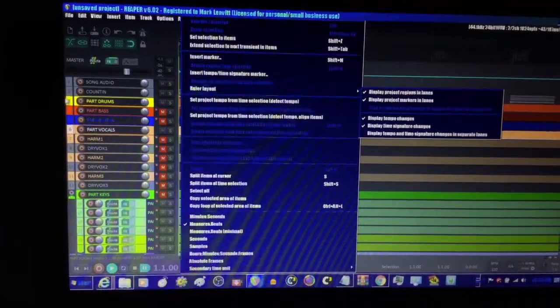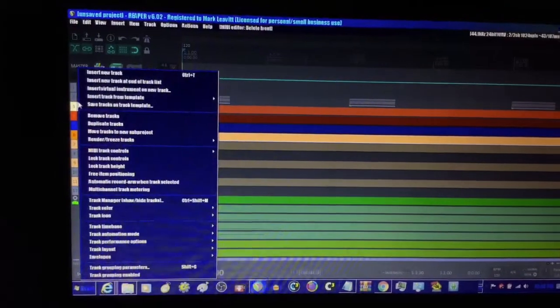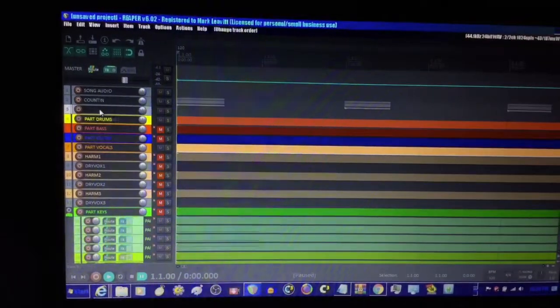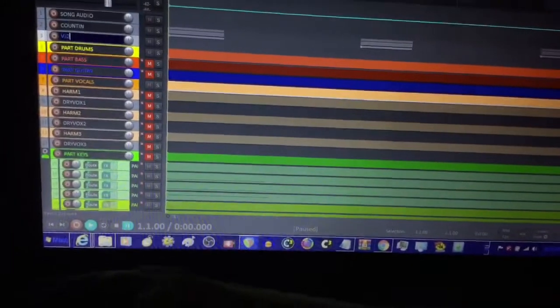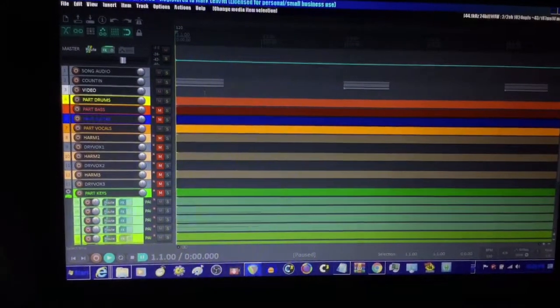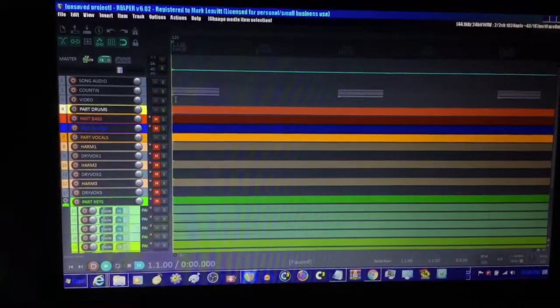Let me do that really quick. Insert new track, like this. Just click that, or use the shortcut key to do it, as you saw on the screen. And you can rename the track, let's say you want to use a video to author the notes with. So you enter that, and now you can see there's a video track you can use inside of Reaper.